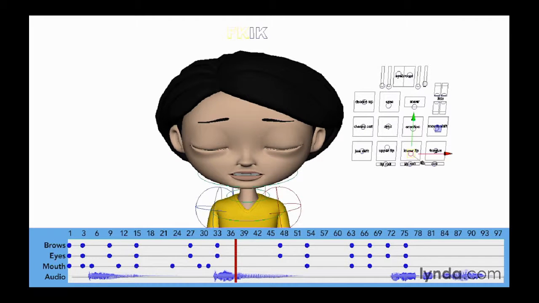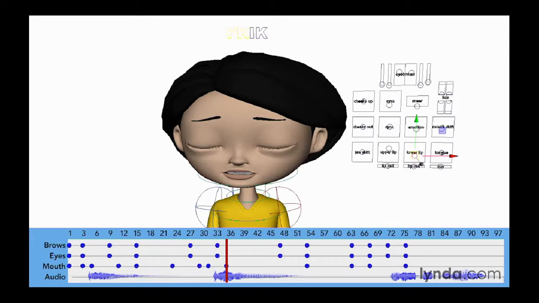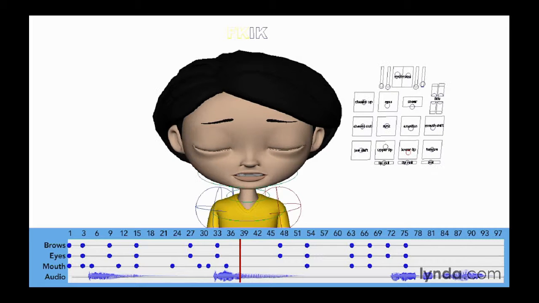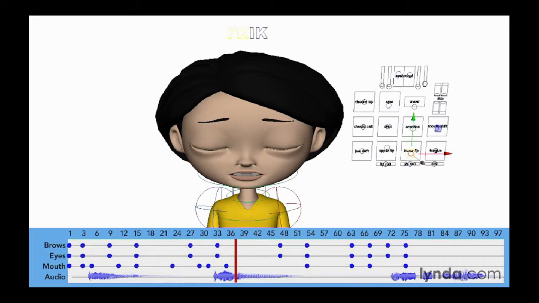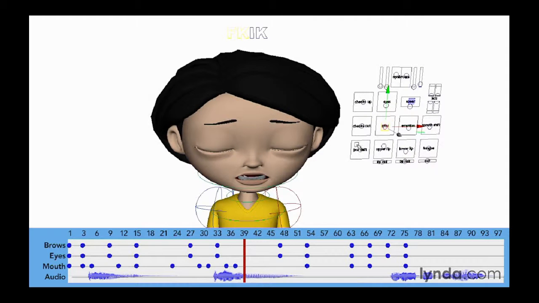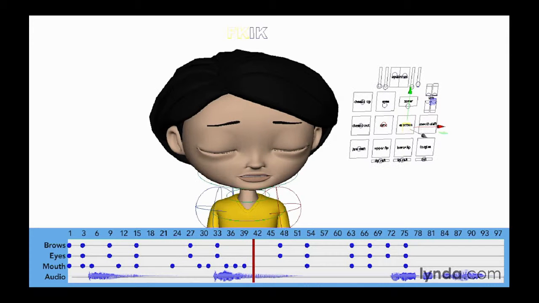So I, let's go ahead and set a key for that at 36. So again, she's opening her mouth just a little bit. She's saying "don't." So I can just drop her mouth a little bit. Make sure we have a key. And then close it back up. Make sure we have a key. "I don't know," and then it goes into an O.